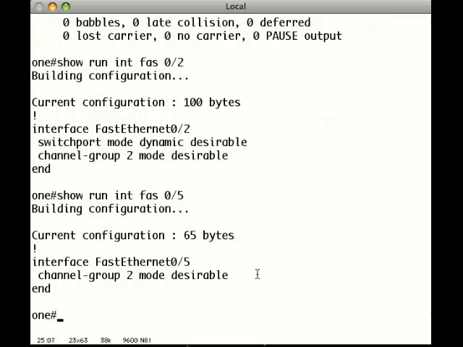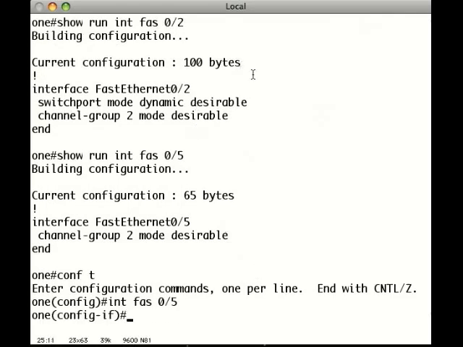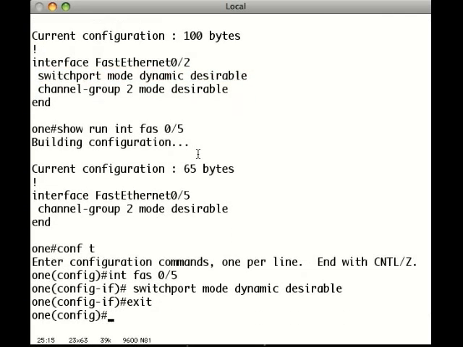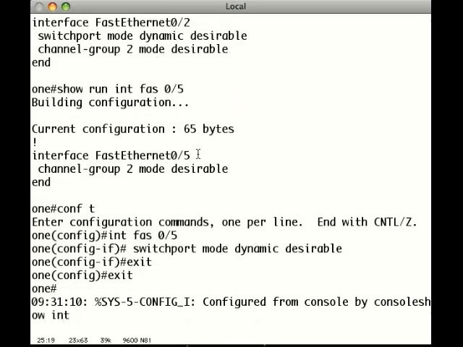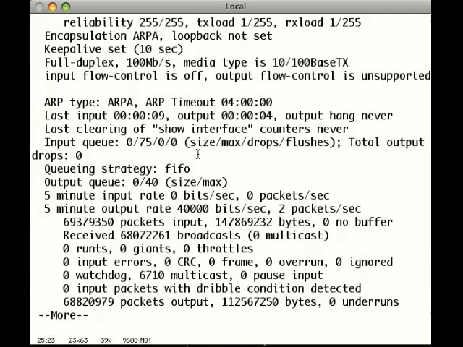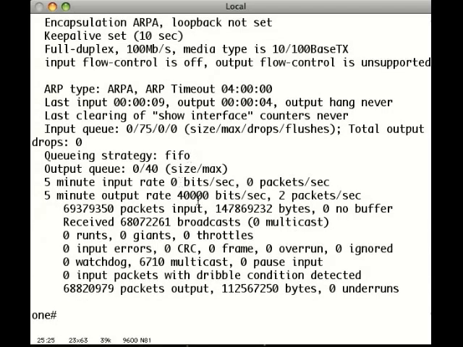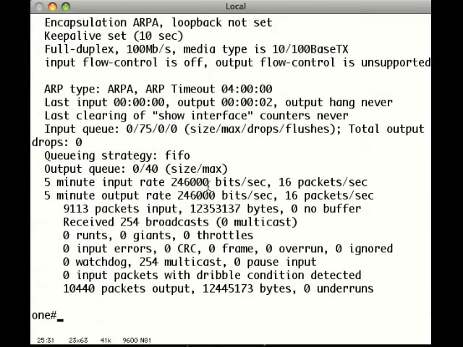Let's clean up the config. Switchport mode dynamic desirable. We'll make it the same on each one. Okay. Now next thing, show int fast Ethernet 0/2. My 5-minute output rate is 40,000 bits per second. Show int fast Ethernet 0/5. My output rate is 16 packets per second, 246, and that's a 5-minute average.